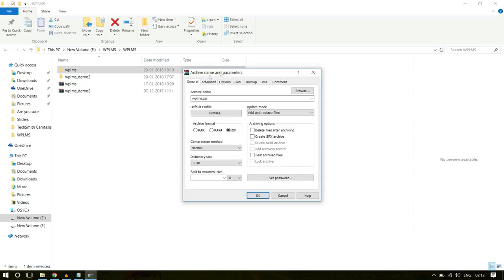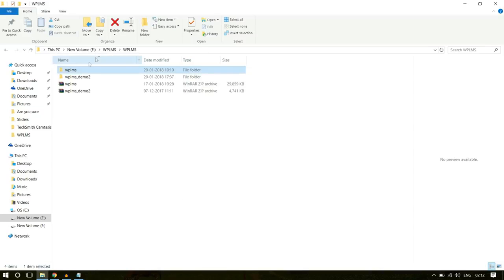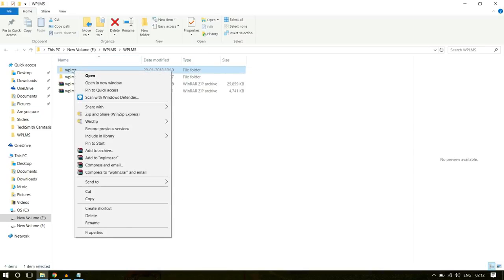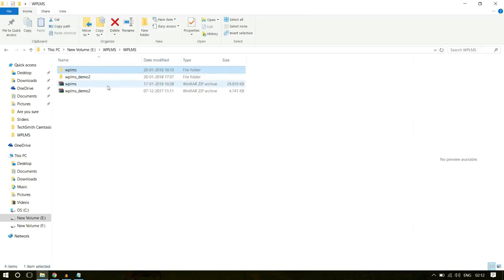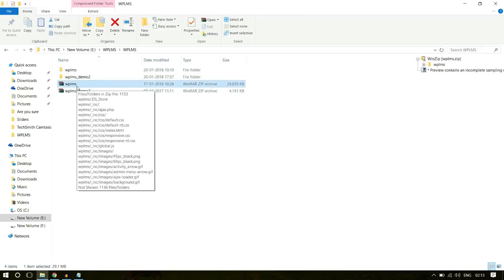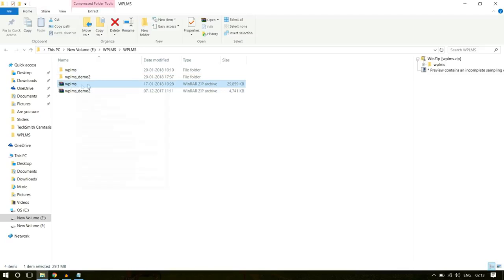By the way, I'm using the WinRAR software, that's why I'm able to do all these things. Let me show you again. Right click on the WPLMS folder, click on add to archive, select zip from here and click on OK. Once you do so, you'll get a file like this. This is the file that we have to upload. It is 28 MB, or around 30 MB.